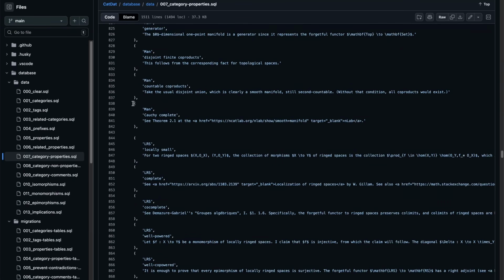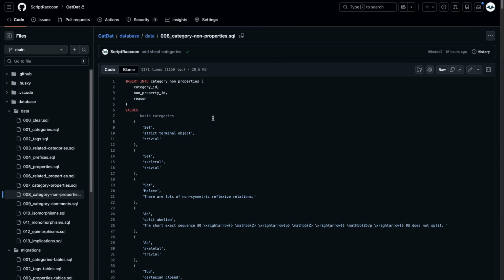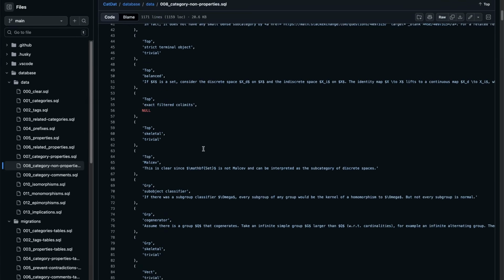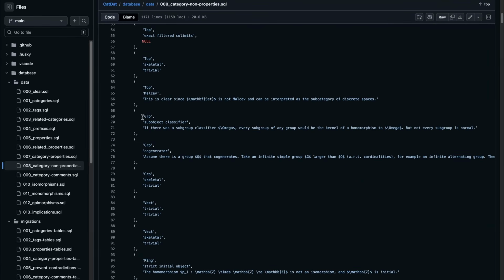For example, here the information that the category of manifolds is Cauchy complete. It's actually a small theorem which is at this nlab page. So you can also add HTML here, actually in these reasons. And as you saw, you can also add LaTeX here. Okay, and same with the non-properties. So these are here. For example, the category of groups doesn't have a subobject classifier. This is what we saw before. And here you have the proof for it.